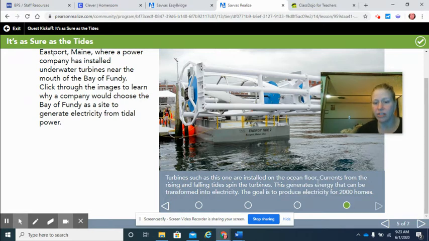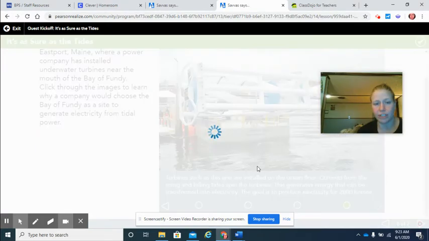Turbines, such as this one, are installed on the ocean floor. Currents from the rising and falling tides spin the turbines. This generates energy that can be transformed into electricity. The goal is to produce electricity for 2,000 homes. And then we're going to go to the next page.